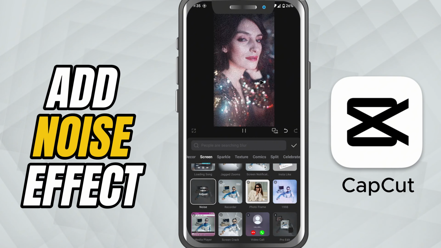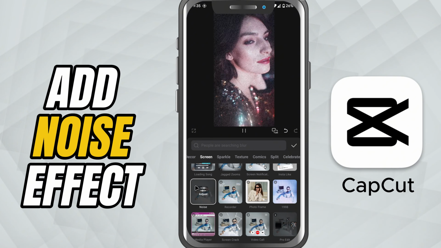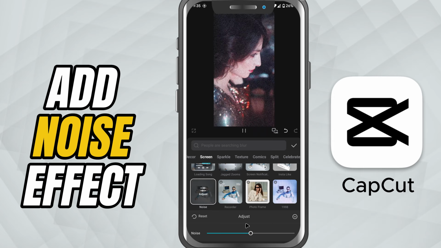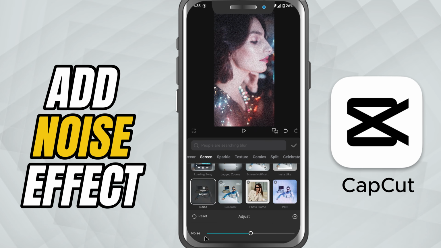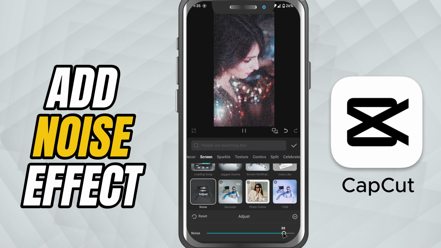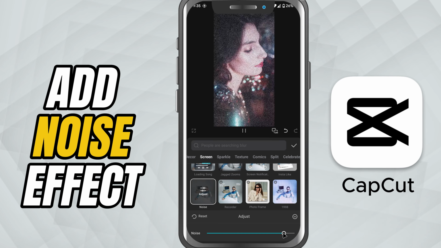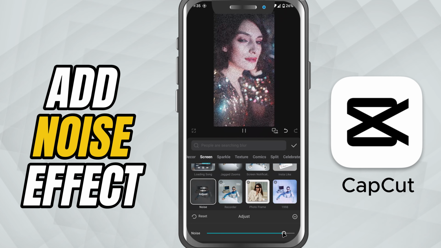To fine-tune it, tap on the effect again to open the adjustment, Noise slider. This controls how strong or subtle the grain looks. Drag it right to make the noise heavier and more visible. Drag it left to keep it soft and minimal. Adjust until you get the perfect cinematic texture for your edit.